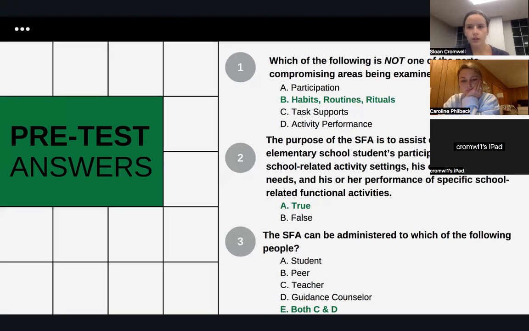Lastly, the school function assessment can be administered to any school professional, whether that be a teacher, special ed or general education, special teacher, guidance counselor, or principal. It's really anyone who has observed the student and their level of function and participation. So you obviously could not administer this assessment directly to the student or someone in their class. It would have to be a professional.